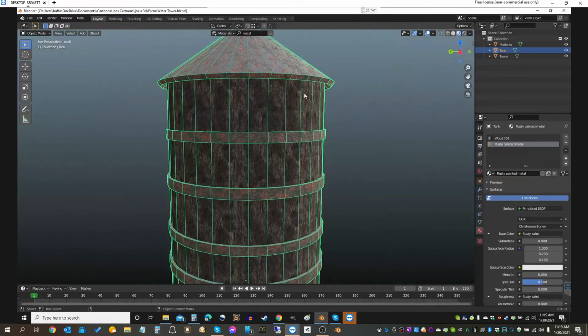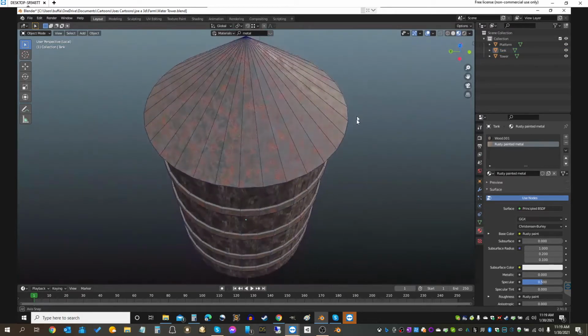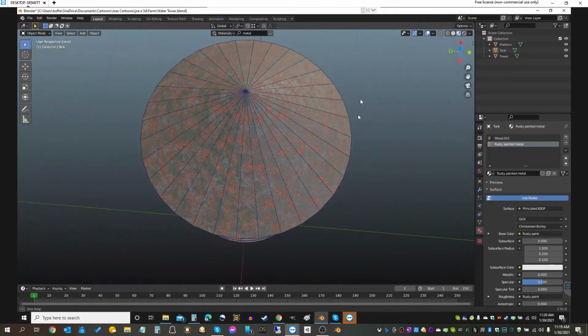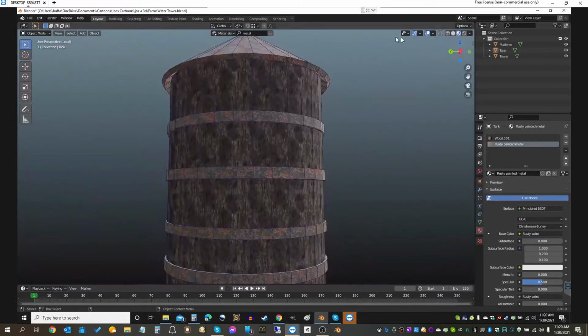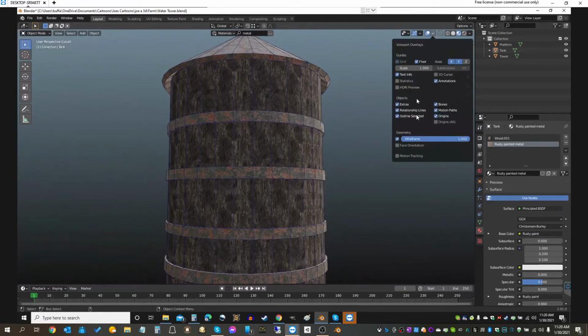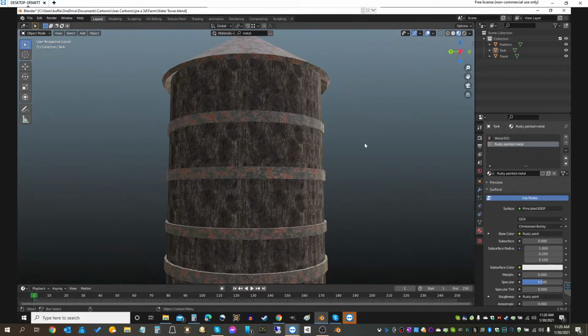Okay, so let's come back. What do you think of that? Wow, that's pretty cool. This is where I like to turn off my wireframe so I can see it.